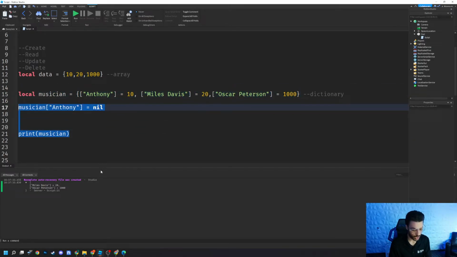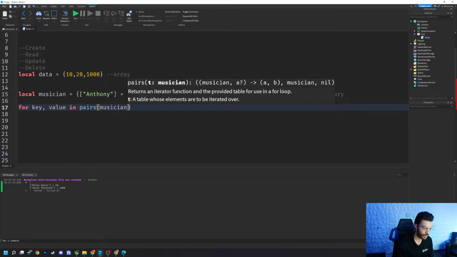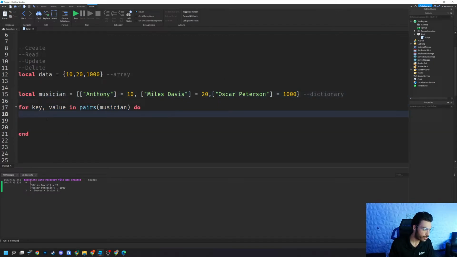Now, the next thing I'd like to look at is a special kind of for loop that is used a ton in programming, and that is the idea of using pairs. To do that, all you're going to do here is type in for key, comma, value in pairs. You'll type in the table name. You can now do stuff to this, right? This syntax is a specific kind of for loop where it's going to loop through all the stuff in this table, and you can do things to it.